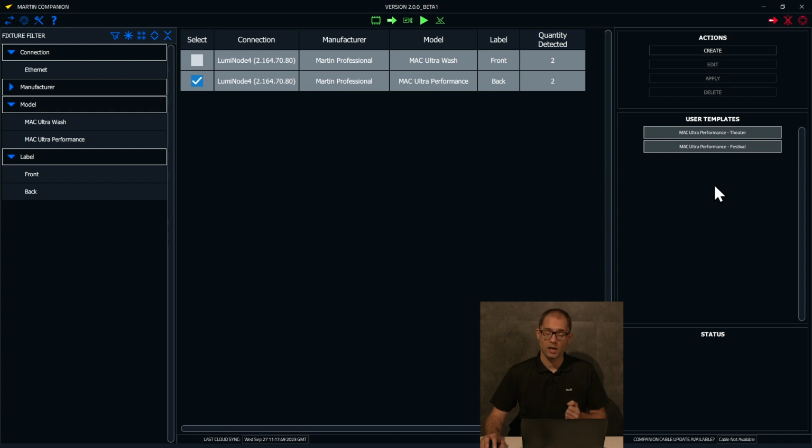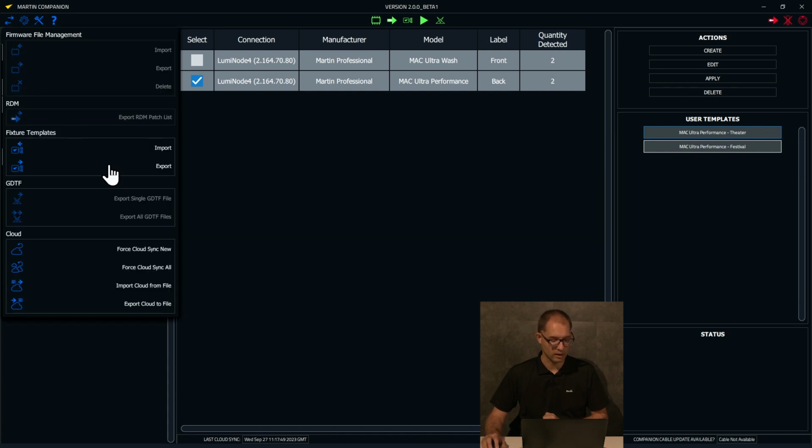Templates can also be shared with other users. So if I want to share this theater template, I can just select it, and in the import-export menu, I can export this and then put it on a USB stick or email it to my colleagues. This is really useful for rental companies with multiple technicians.